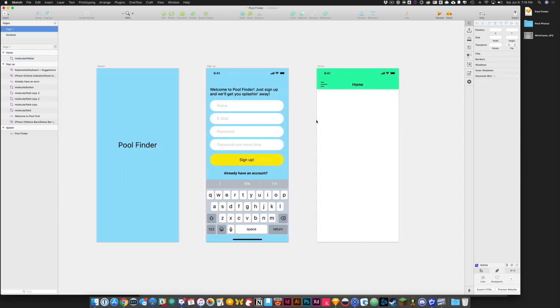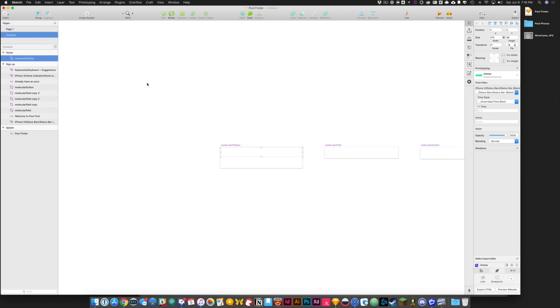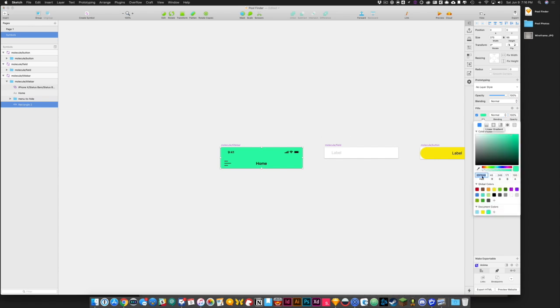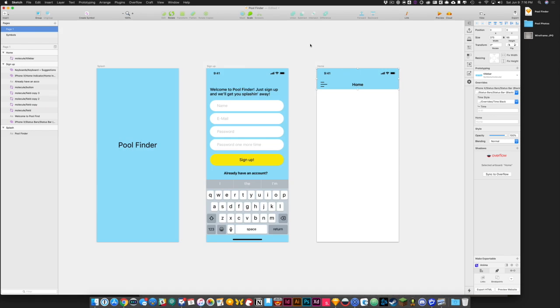And the one thing that is really kind of bothering me right now is this green bar up here. It really doesn't match what the user has seen so far. So I want to make that blue. That's very easy to do. You just go into your symbols, go to that rectangle, and change it to that blue. And then bam, there you go.